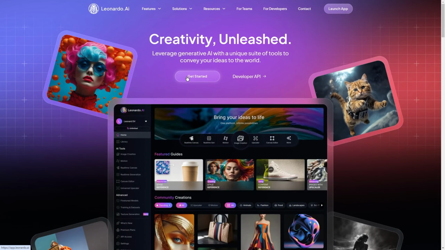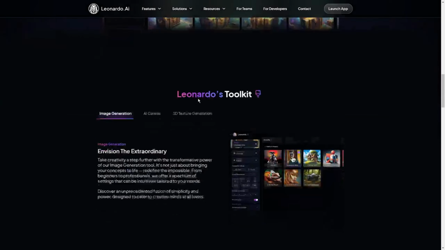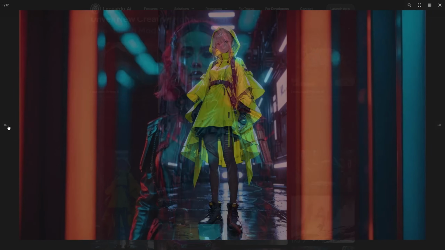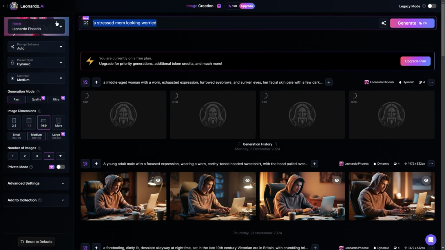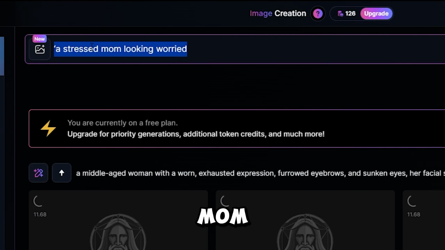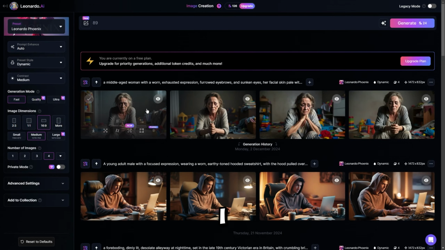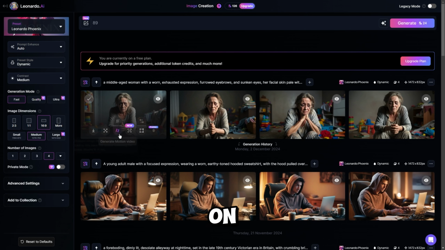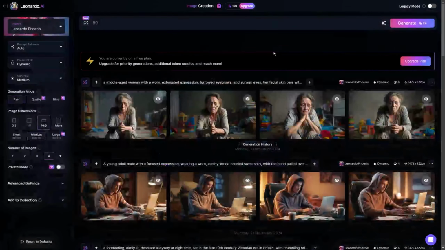Tool 4. Leonardo AI creates custom images and graphics that you can use in your video and for your thumbnail. I absolutely love the quality of the images that this tool creates, and it's incredibly easy to use. You just sign up for a free account, head over here, and then type in a prompt for the image that you want. For example, I can type in, "a stressed mom looking worried." Within seconds, Leonardo AI will generate these options for me, and I can ask for any edits. I recommend playing around with the presets and settings on here because Leonardo AI offers a lot of options, and it will really help you get creative.